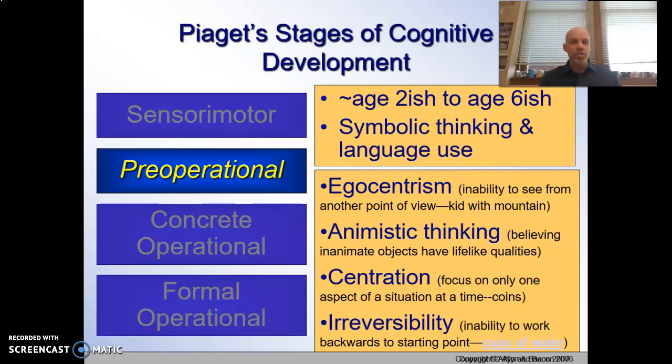Another famous one is you just take 2 cups of water. You have the same amount of water in each cup. You ask the child, well, which one has more water? They'll say, well, they have the same amount of water. Great job. Now you bring a tall cup in, pour one of those cups in the tall cup. Which one has more water, or do they have the same? They'll say that the taller cup has more water because it looks like it. That's that irreversibility. I can't go back, even though it was a few seconds ago, I can't go back and remember that both cups had the same amount of water in it.